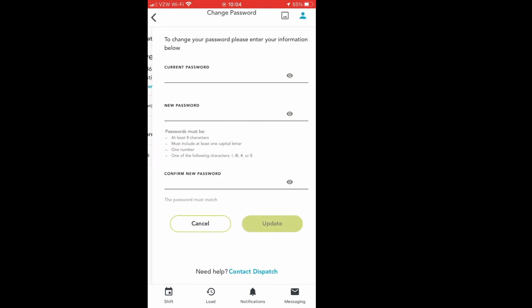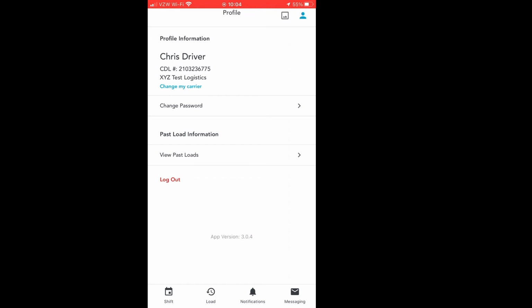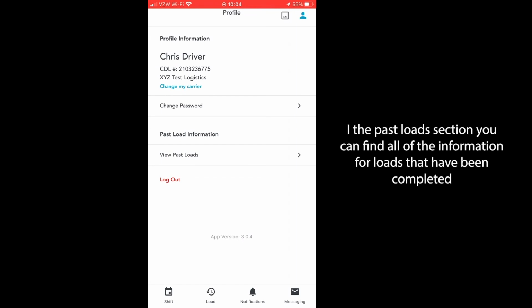If you press this tab, it will bring you to a new screen. On this screen, you can change your password for the app. Keep in mind, if you change your password in this link, you will also need to enter your current password. However, if you do not know your current password, you can always use the Forgot Password link, as we showed earlier in this training. The next link down is your past load information.